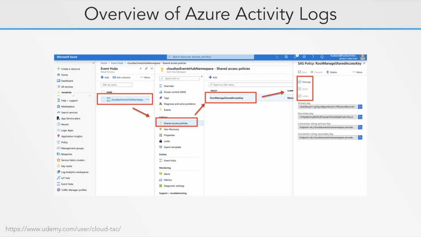The shared access policy defines the permissions that the streaming mechanism has. Streaming to an event hub requires manage, send, and listen permissions. You can create or modify shared access policies for the event hubs namespace in the Azure portal for your event hubs namespace.